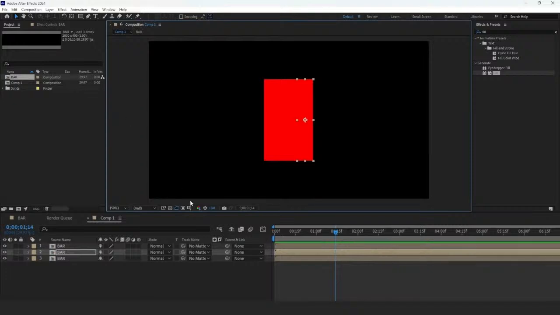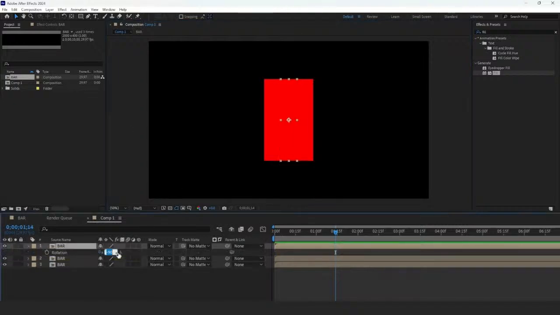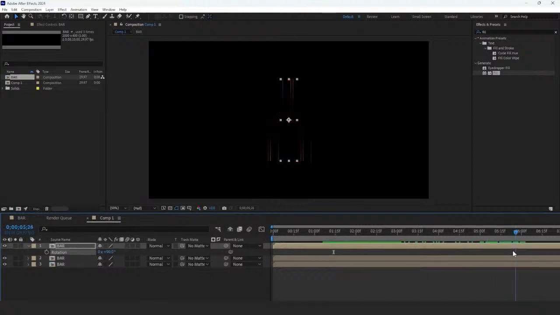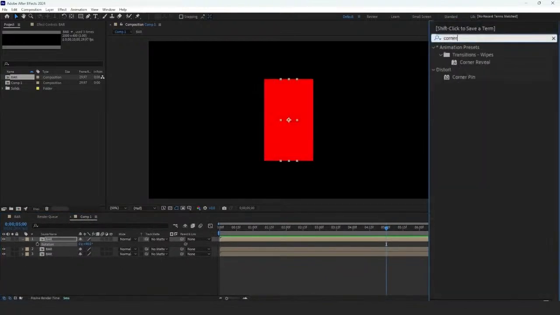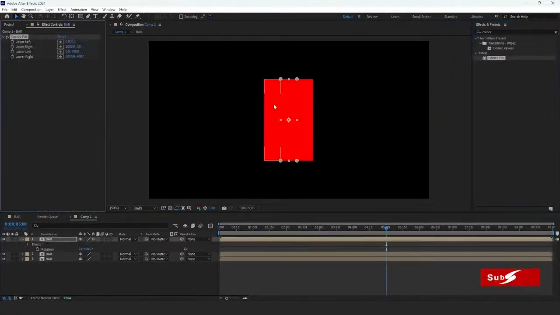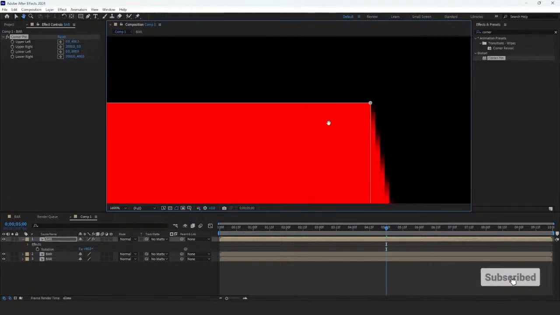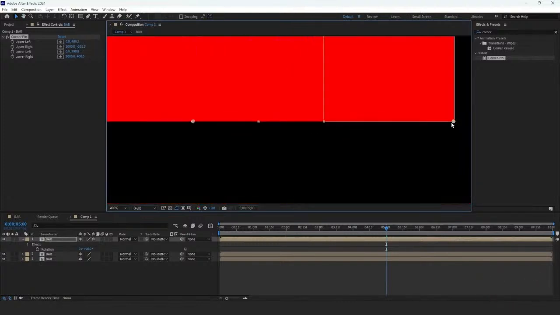Change the orientation of the first layer to 90 degrees, and go to the middle to add a new effect, the Corner Pin. Update the corners of the layer to match the video clip respectively.